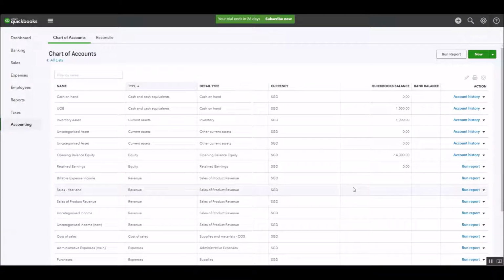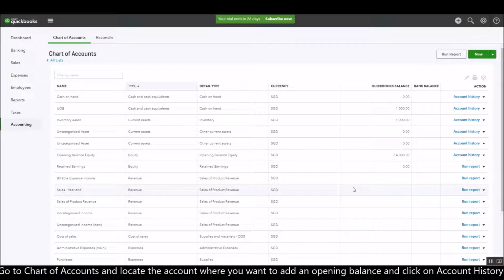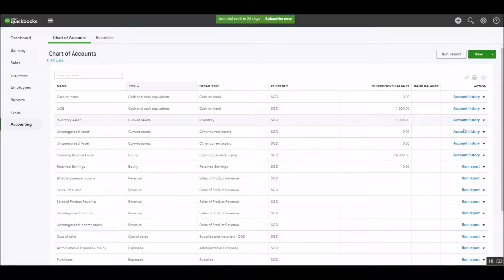Lastly, I'm going to show you how to create the opening balance via the register screen. To get to the register screen, you have to go to the chart of accounts. And from the chart of accounts, you have to locate the account where you want to add an opening balance, and then click on account history.